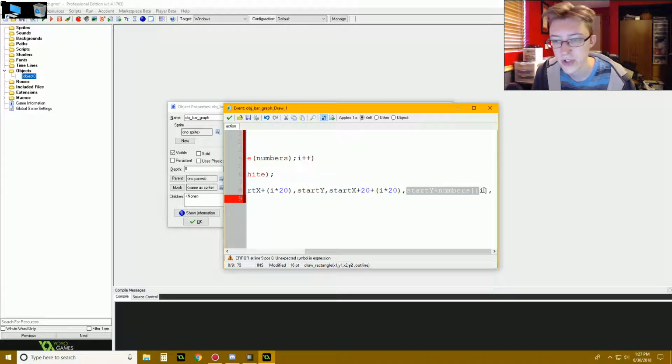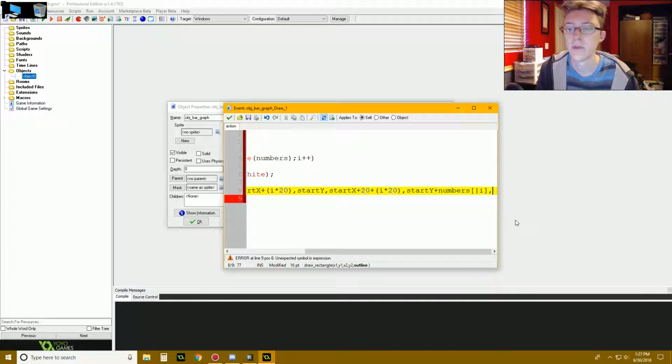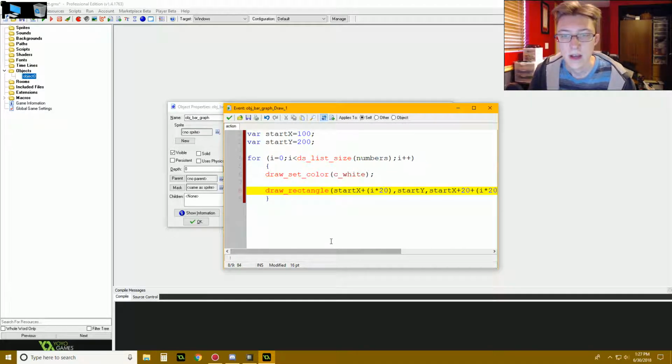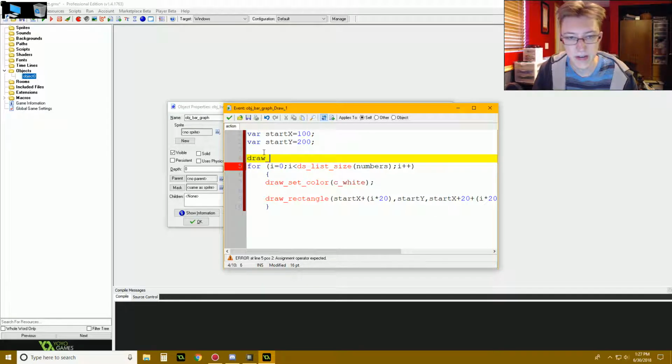This will change later. For now, this is just what we're going to do, but we're going to fix it so it's a lot better. An outline is going to be false. All right. So this gives us a basic graph. Almost. Let's add a few more things.